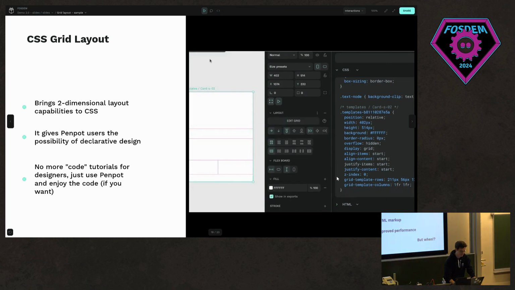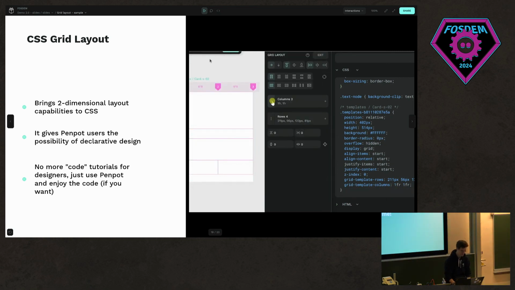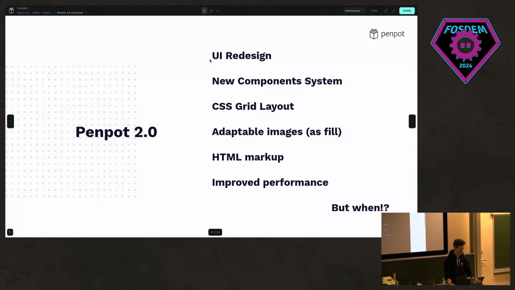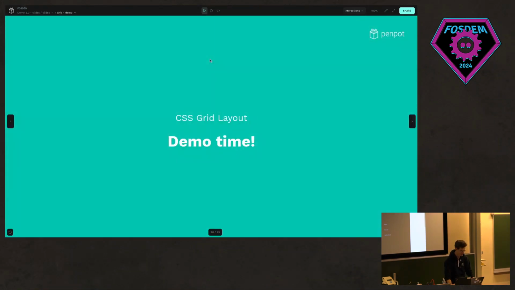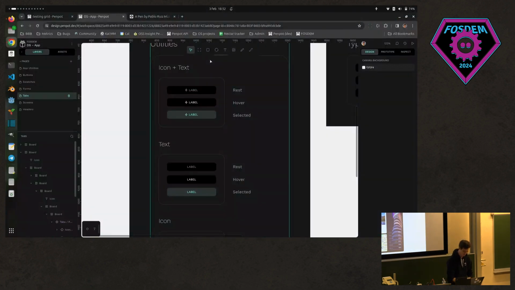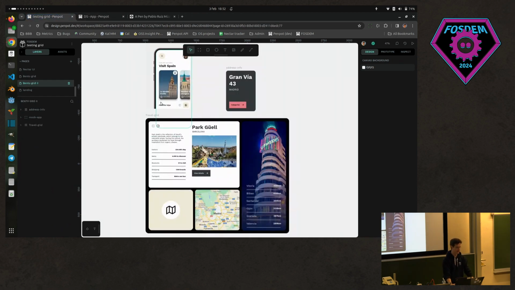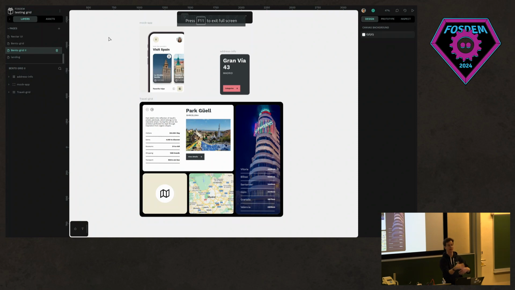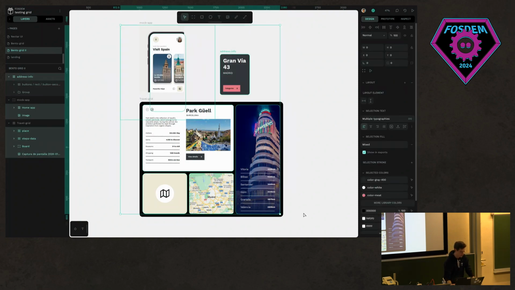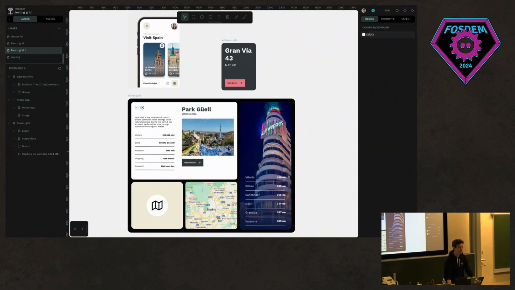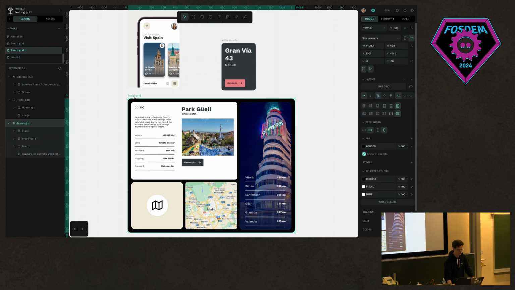Demo time. So this is, I hope you can see it, yes. This is a very simple design. I'm going to just select this and make it like this. This is a bento design. It's trendy. That's not important. So this is a grid. I'm going to actually edit it. And I'm going to just go and add a column to the right.